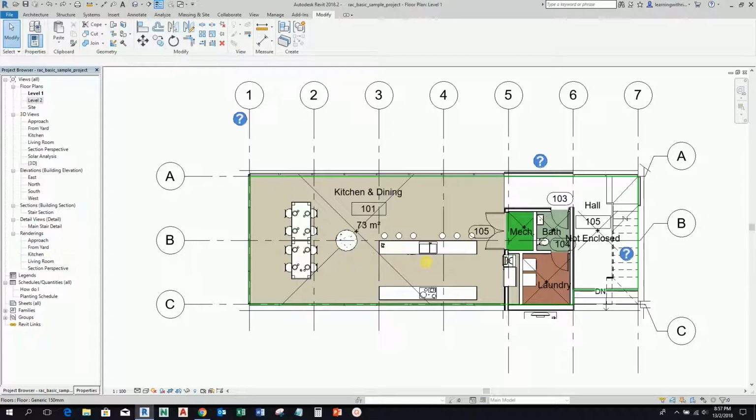If you ever wonder how to align your views on your sheet, this is the right topic for that. And luckily, this is also one of the questions in the Revit Architecture examination. All right, so let's get started.